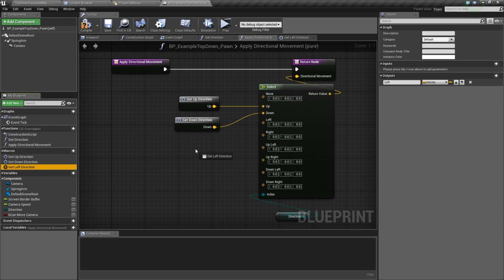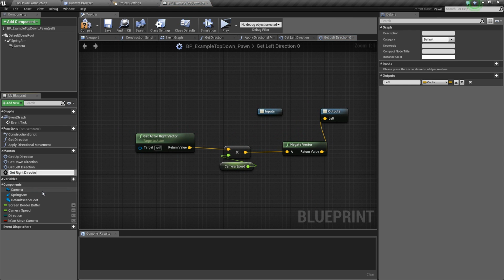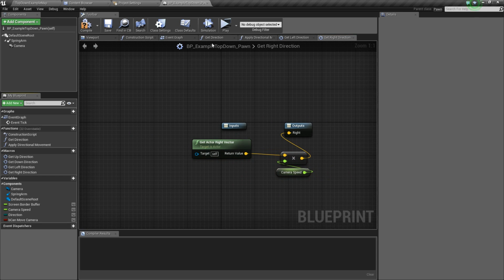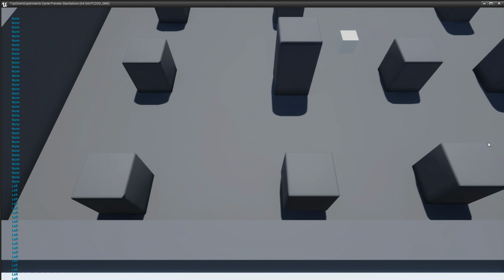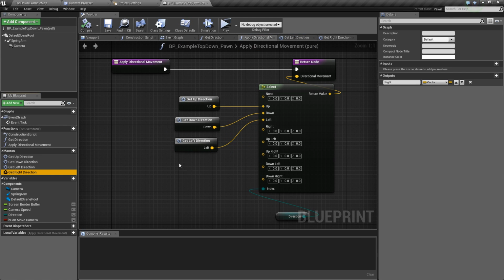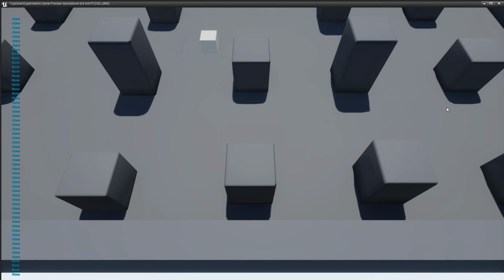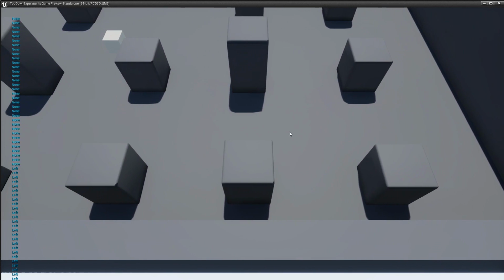And while we're at it, let's just make our right direction. Let's just duplicate our get left, get right direction. Rename its output to right. And we just got to get rid of this negate vector and plug this in. So now we should have left and right. There's left. Alright, it doesn't look like right's working, and I know why, because we didn't even put it in. There we go. So let's try that again. There's right, there's left, and that's perfectly good.